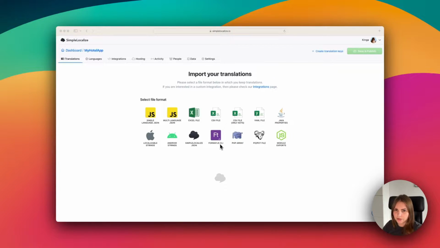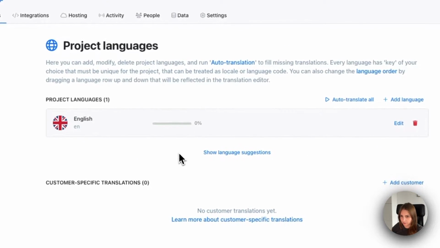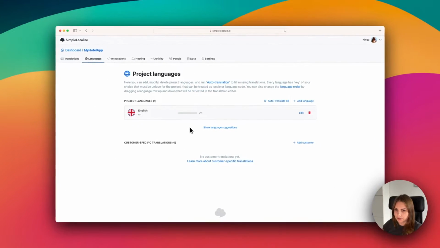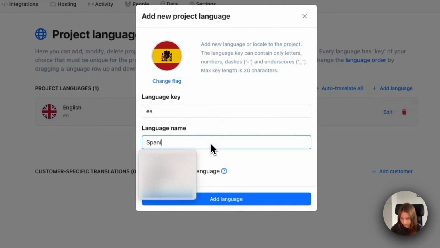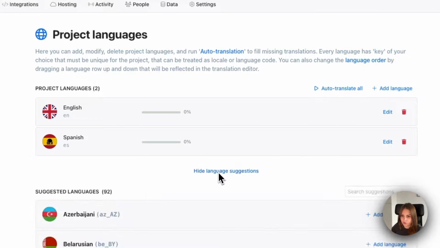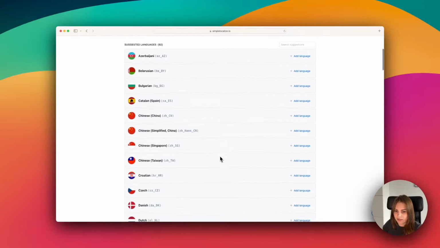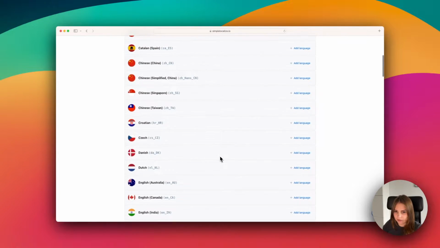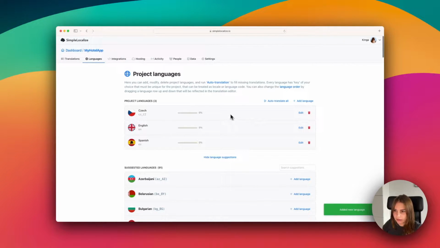When you create your first project, first we can go to the Languages tab and create our languages. By default, SimpleLocalize will create the English language, as you can see here, but we can add more languages manually from here. We can add Spanish, for example, like that, and also we can choose one of the existing languages, so we can select the language from the list in here. So let's add the language, and we have our languages ready.